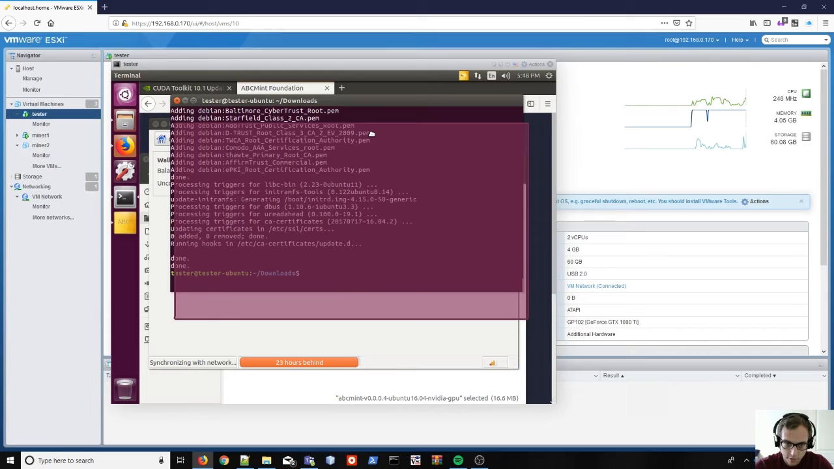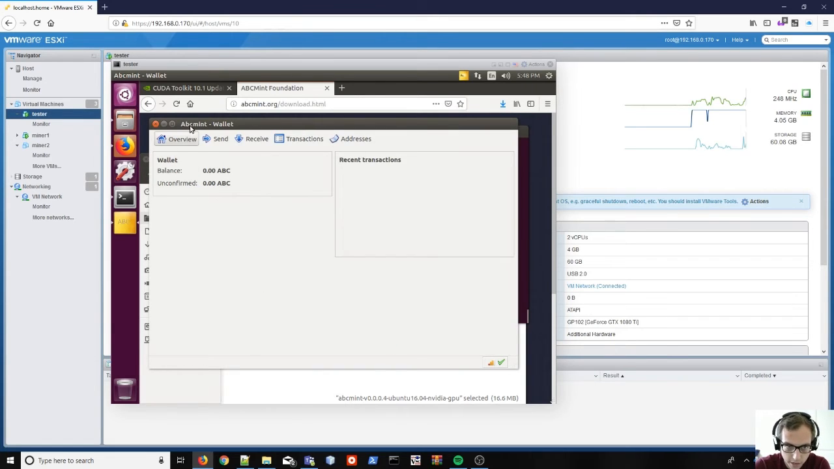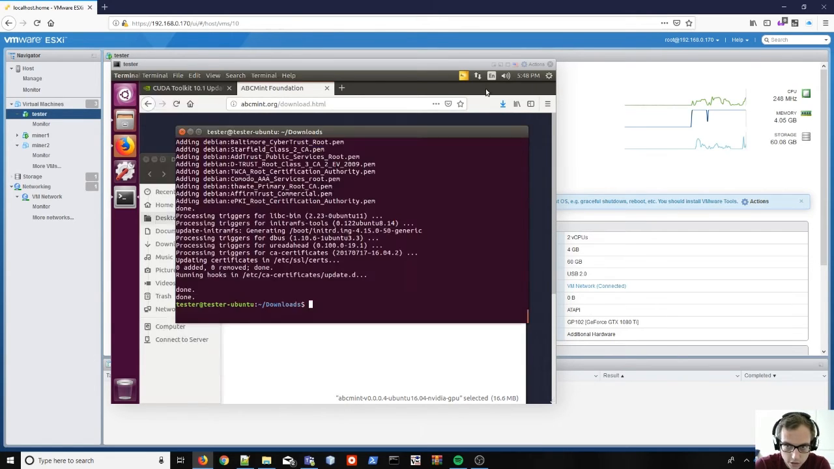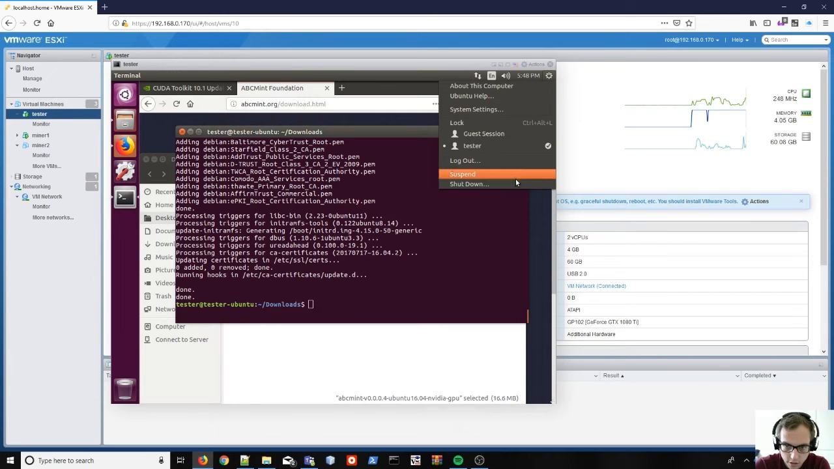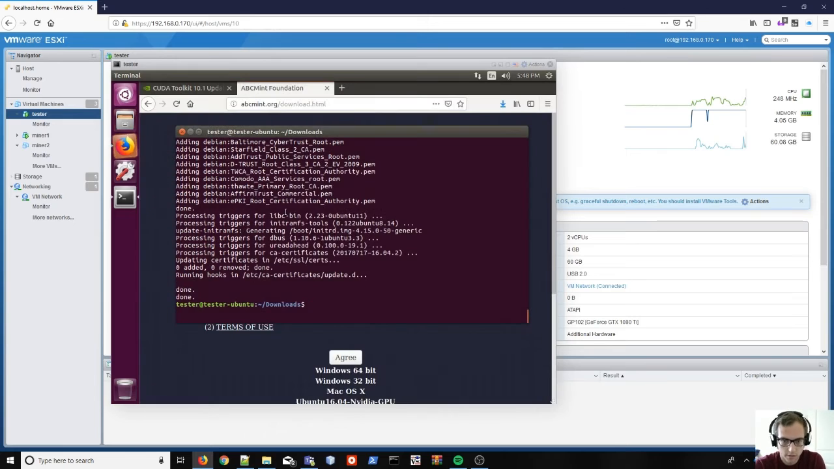Alright, so we have NVIDIA 418 installed, we have the Cuda drivers, toolkits, etc. installed, and I also went ahead and got the ABCMint wallet in sync. So now we'll restart the virtual machine and get started mining.